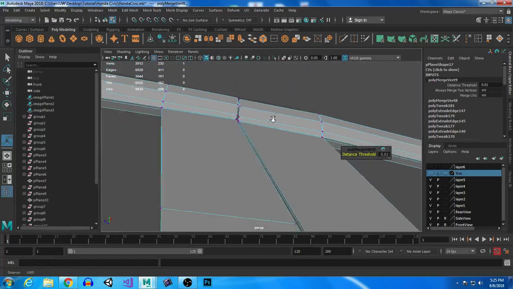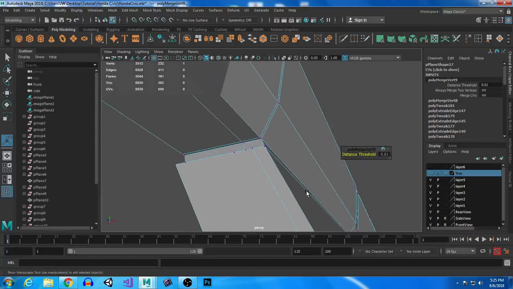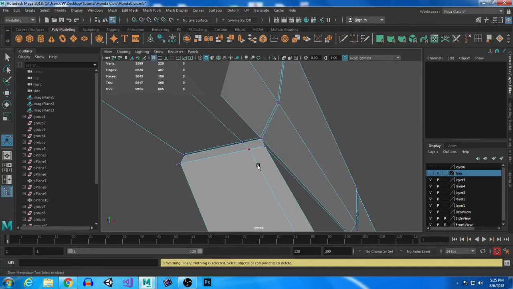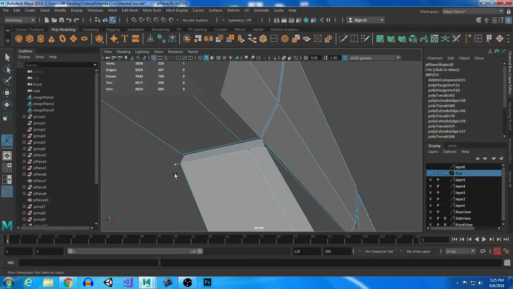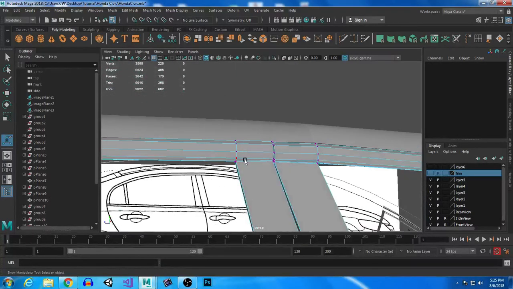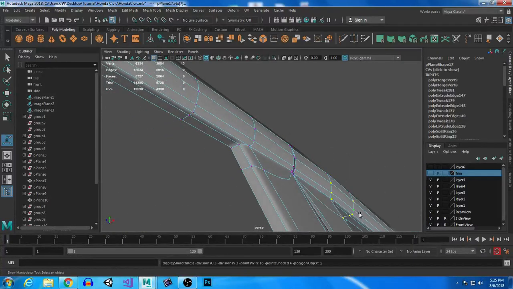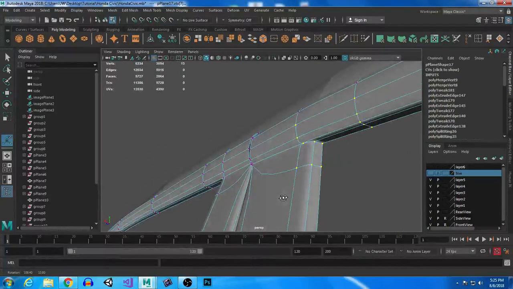It doesn't matter if those are flat. The biggest thing is that you make sure that the vertices are indeed combined. I don't know what this is, and it can go away. Okay, there we go. Yeah, that looks good.